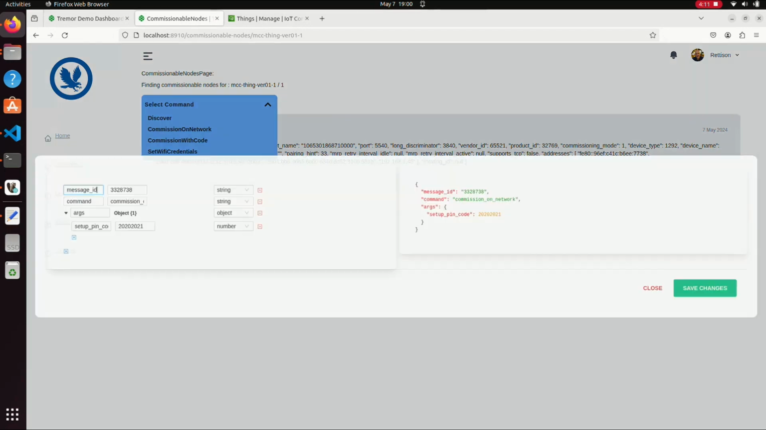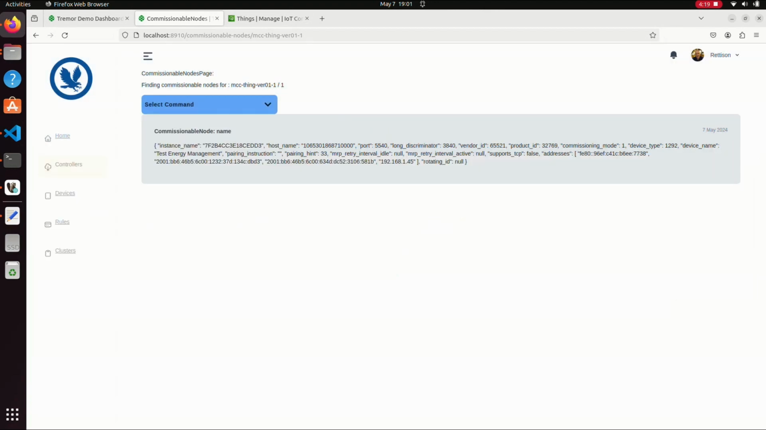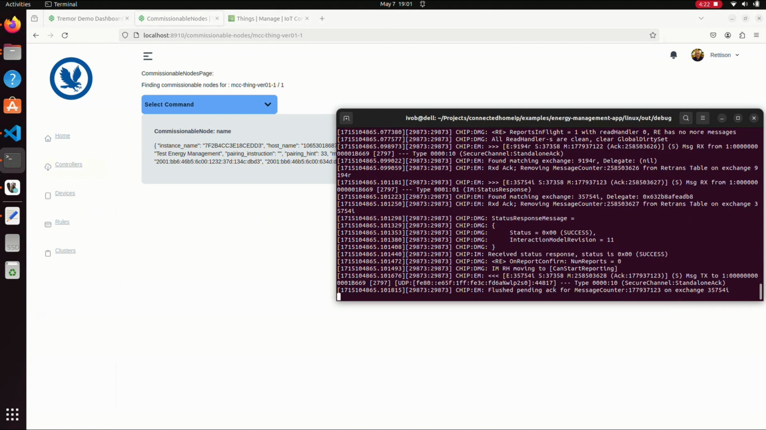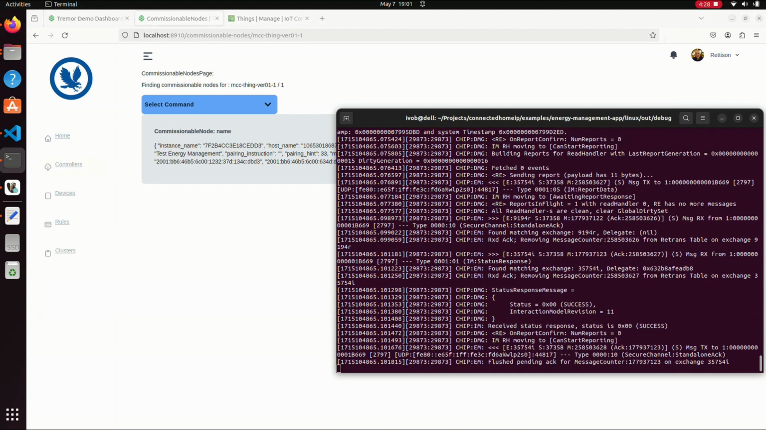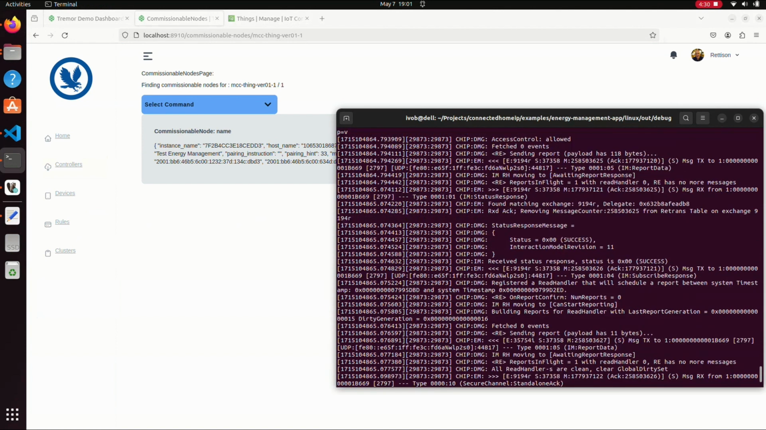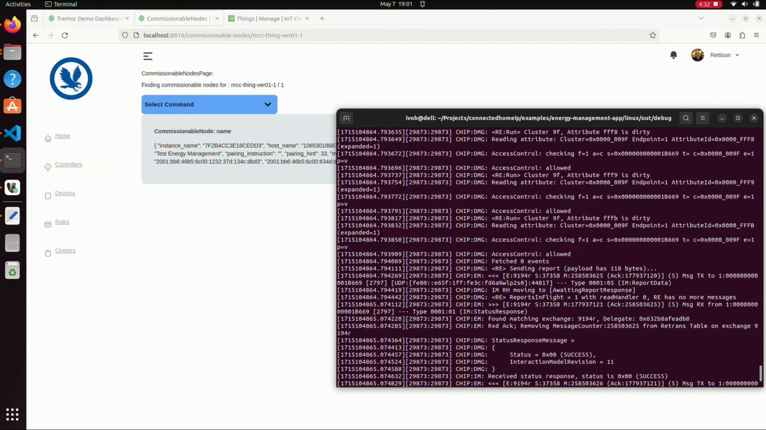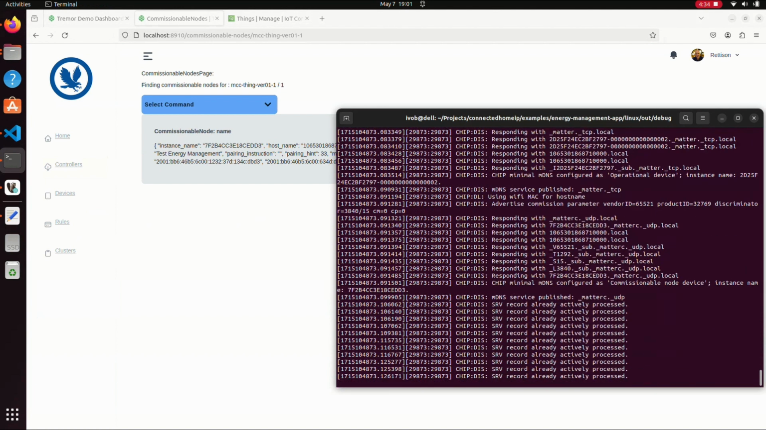And then what we're going to do is commission on network using the standard setup pin code. This will send the message to the Matter controller, which will then start the process to commission. And we're seeing that's working with the app now. So the energy management app has got commissioned onto the network. You can see here it's commissioned successfully, and there's lots of information you can see from the logs here.